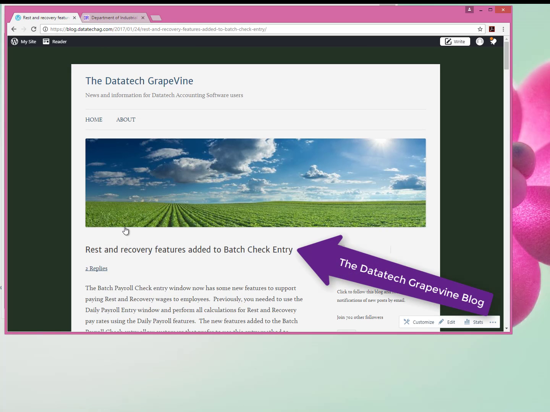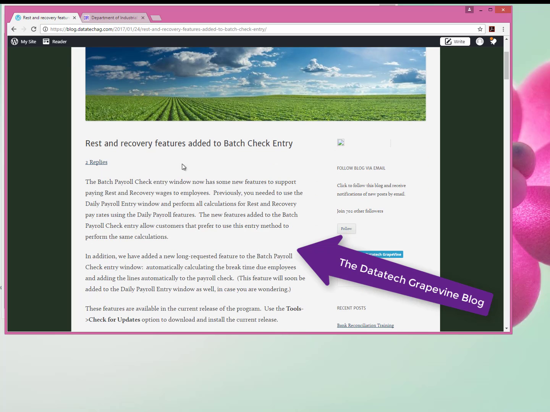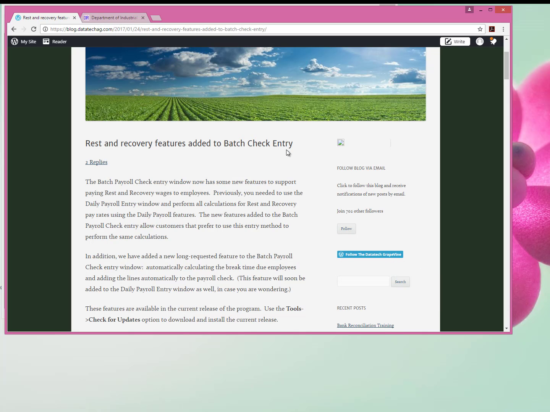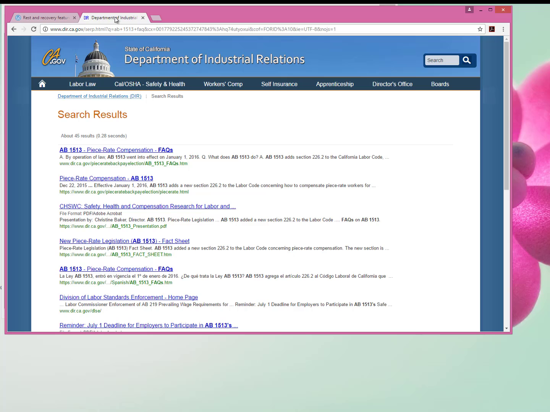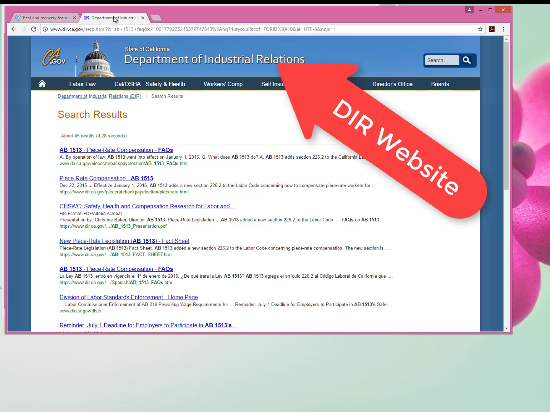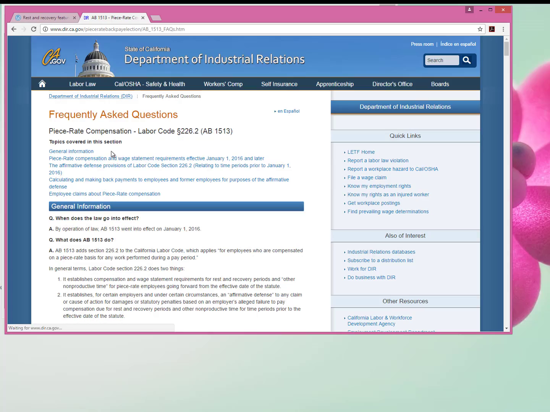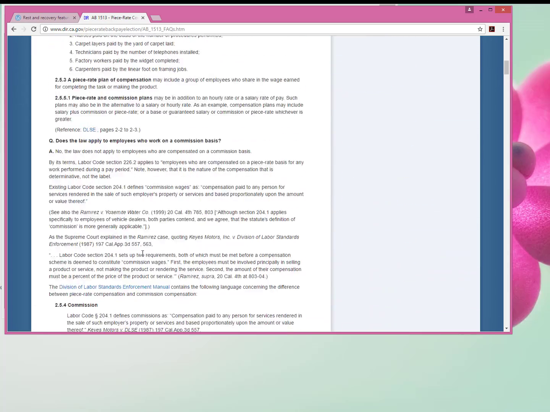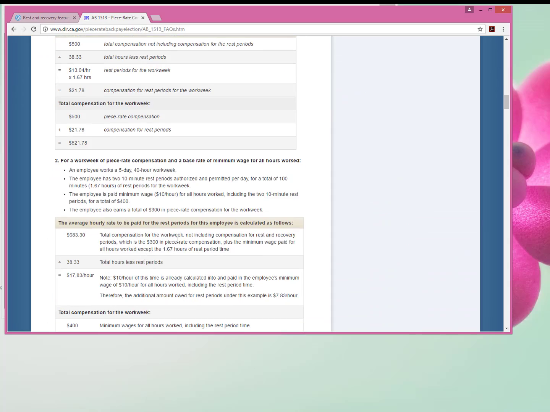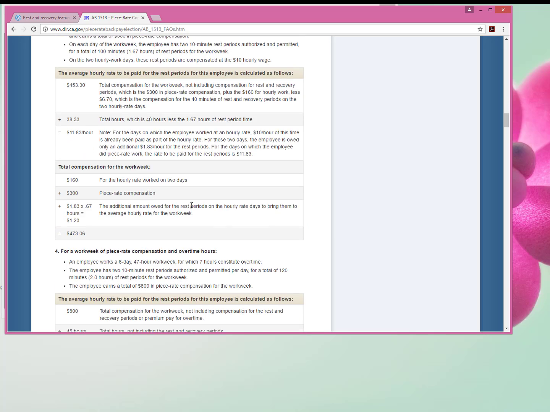blog.datatechag.com, and look for the article Rest and Recovery Features Added to Batch Check Entry. For more information on how the rates are calculated, please refer to the California website, the Department of Industrial Relations, from dir.ca.gov, and look for piece rate compensation FAQs. Here you'll find more information on how the rates are calculated and examples of compensation methods.